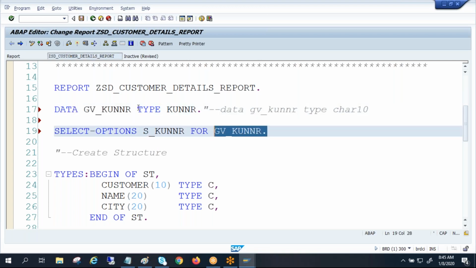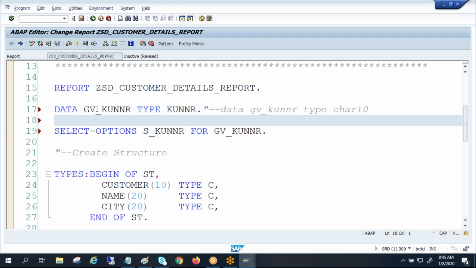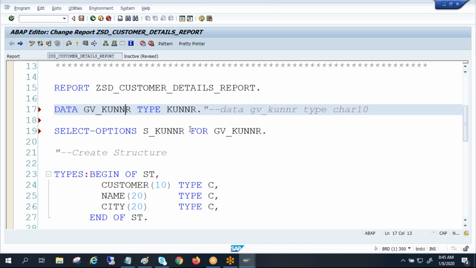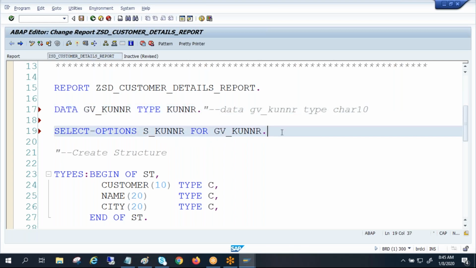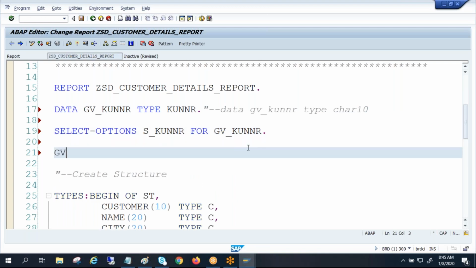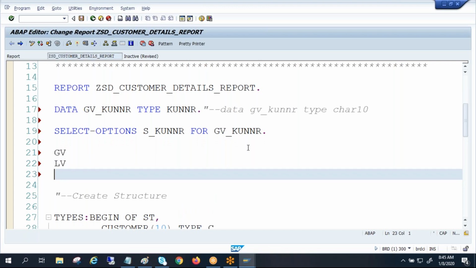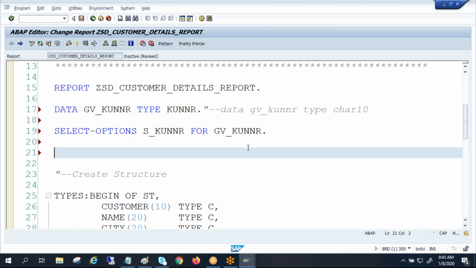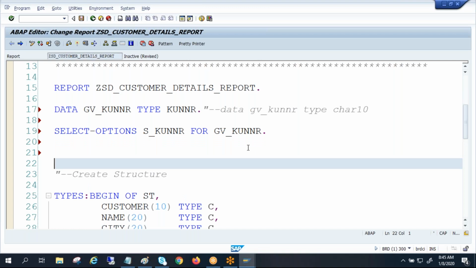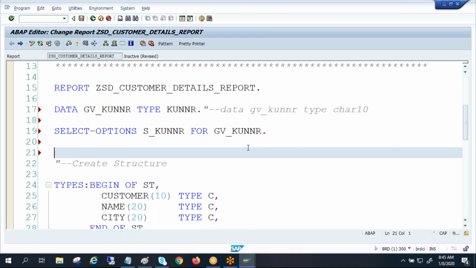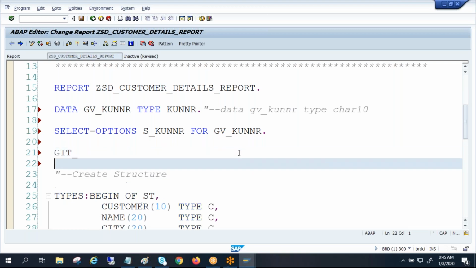What is GV? Global variable. We have two types of variables: local variables and global variables. Global variables you can access anywhere in the program. Generally these are the naming standards: global variable GV, local LV. Like this we write in companies. Similarly for internal tables: global internal table GIT, local internal table LIT, like this.